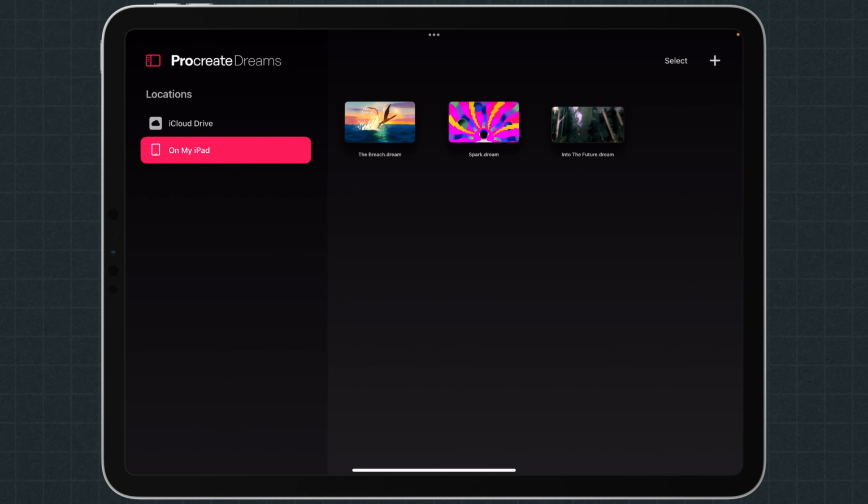Alrighty, so when you first open up Procreate Dreams, this is what you are shown. There are 3 projects in here: the beach, Spark, and Into the Future. Now you can see these are .dream files. That's the new Procreate Dreams file structure. Effectively, these are like your Premiere Pro files or your After Effects files or Photoshop files. It's basically everything encapsulated into one new file type, which means that you can then share these files with your friends who are also using Procreate Dreams or other collaborators. Maybe you work in a studio or a design agency or things like that. This is the new file format to share these projects around. So that's what .dream is.